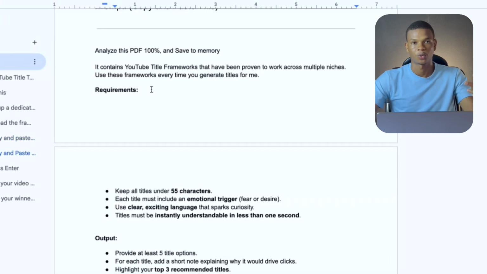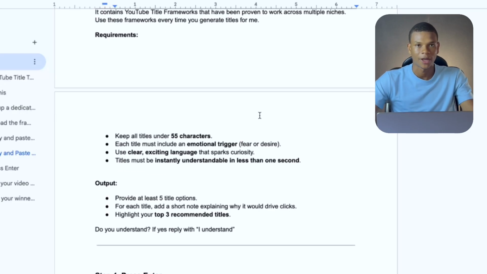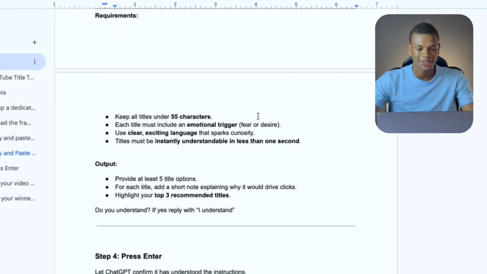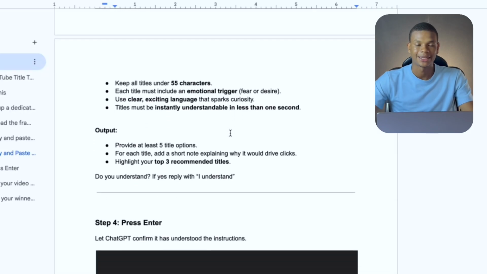Next, you're going to define what's in the PDF. The PDF contains YouTube title frameworks that have been proven to work across multiple niches. Use these frameworks every time you generate a title for me. These are the requirements, just basic requirements for killer titles. Keep all titles under 55 characters. Each title must include an emotional trigger, fear or desire. It should be clear, use exciting language that sparks curiosity, and be instantly understandable in less than 1 second.